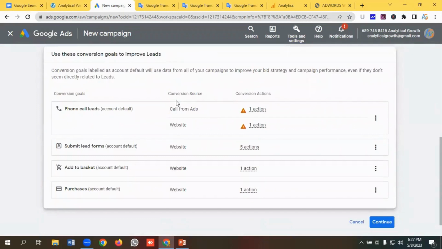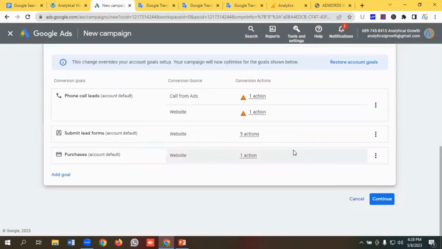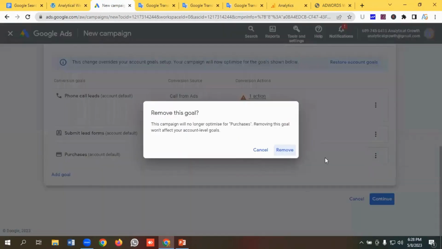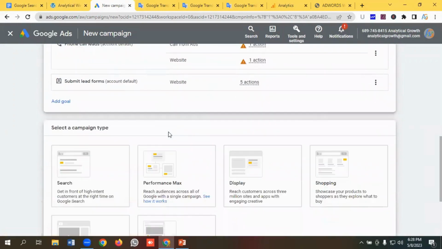And for conversion goals, they're suggesting us to choose some conversion goals. So I'll be selecting phone call leads and submit leads from here, and I will remove add to basket and purchase from here. Okay, so I'm removing add to basket and purchases. So I'll click on continue.